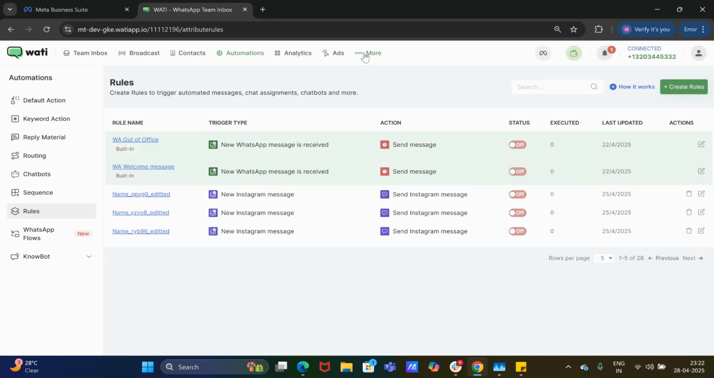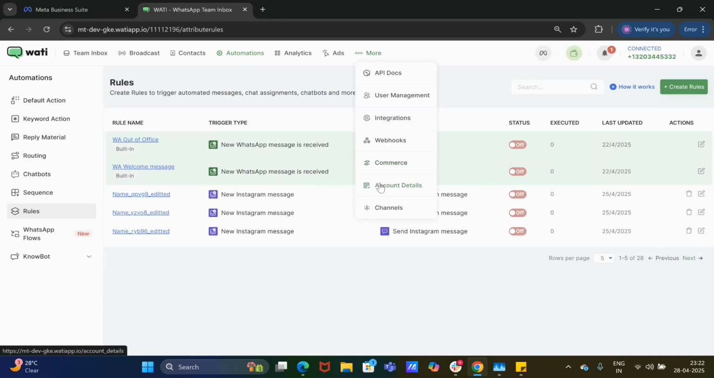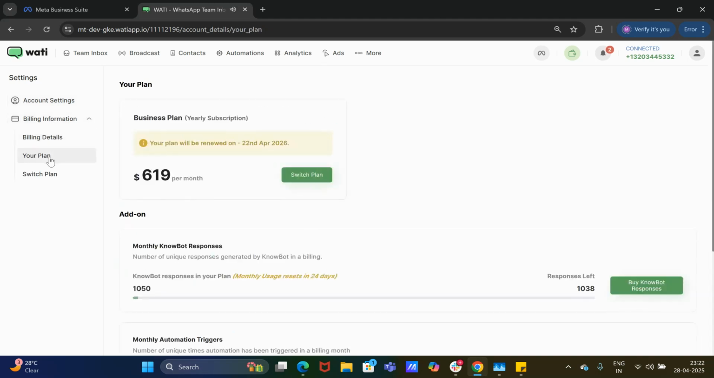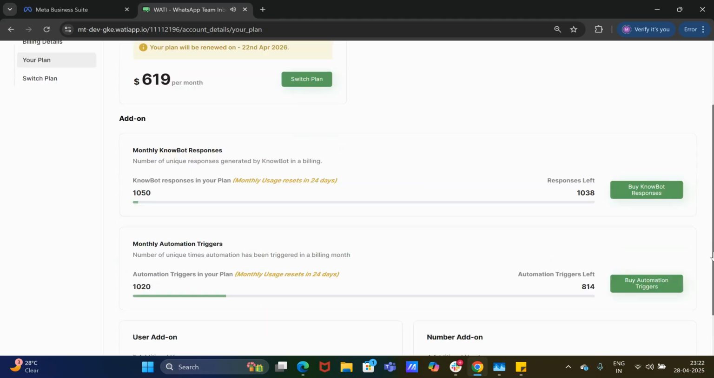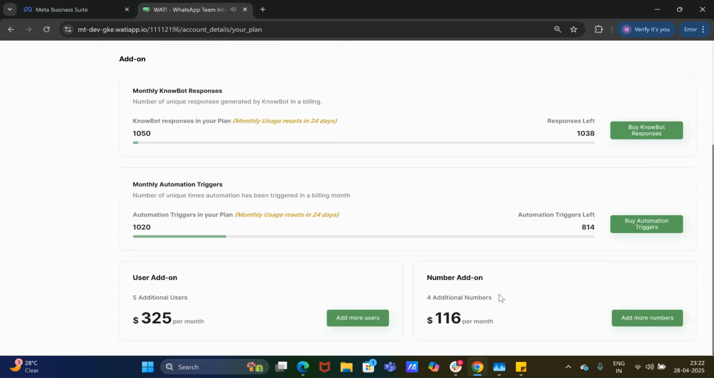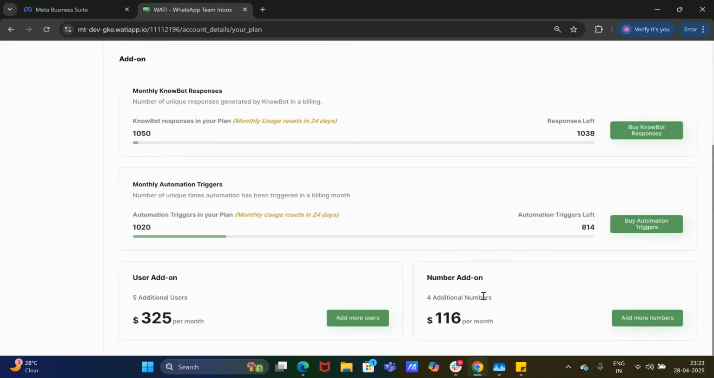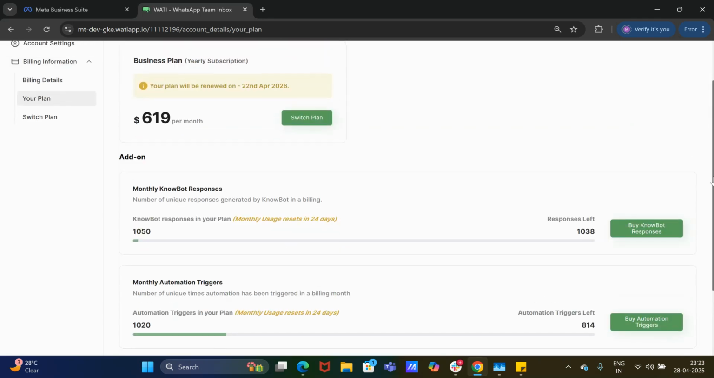And next, if you select more and go to account details, inside billing information and in your plan, we now give the option that customers can buy the number add-on. So here you can buy the number add-on. You can click on add more numbers. Presently, we only allow a maximum of 4 numbers to be added, excluding the primary default number. So if you want, you can buy the number add-on. And then once the add-on is bought, you can go ahead and proceed to add the number.